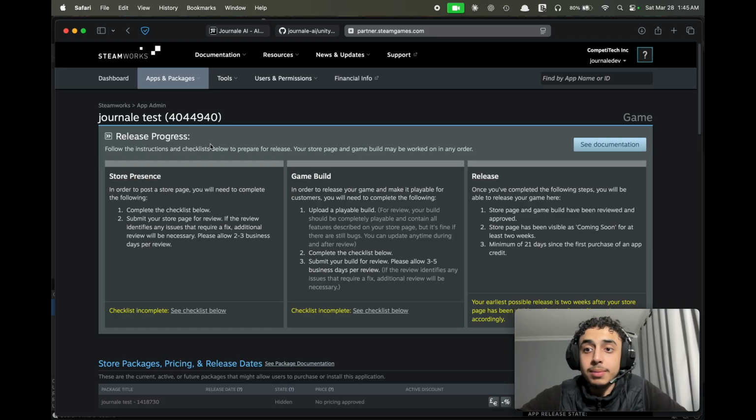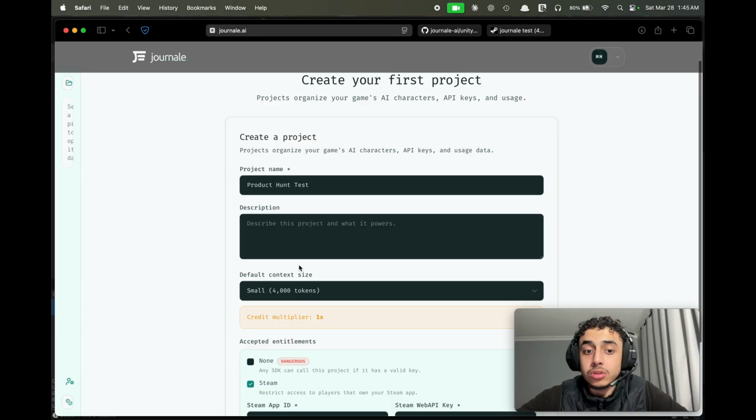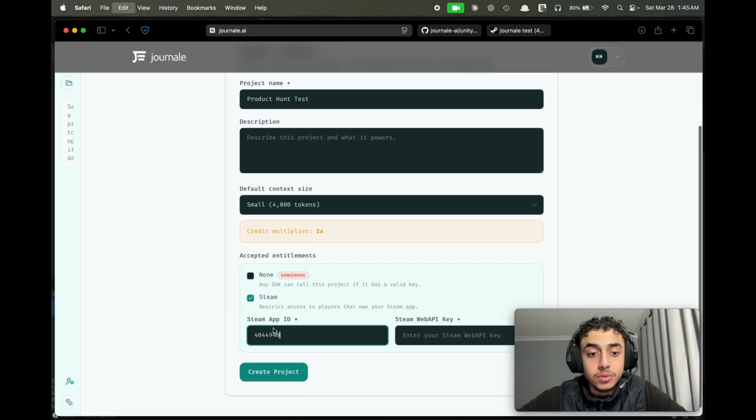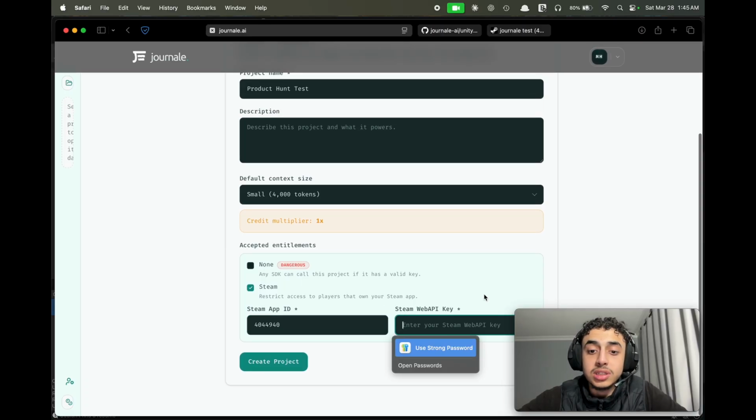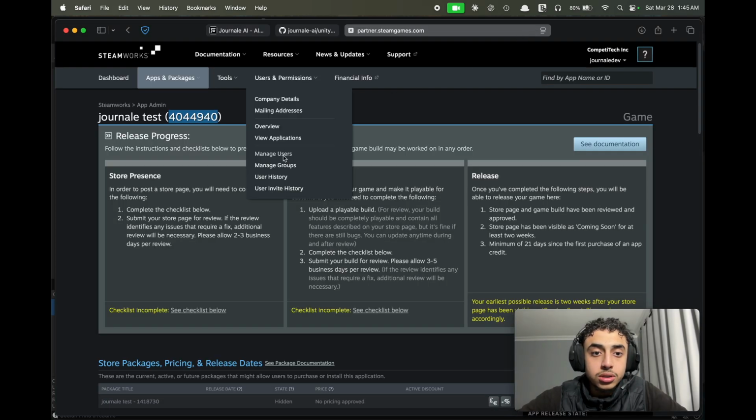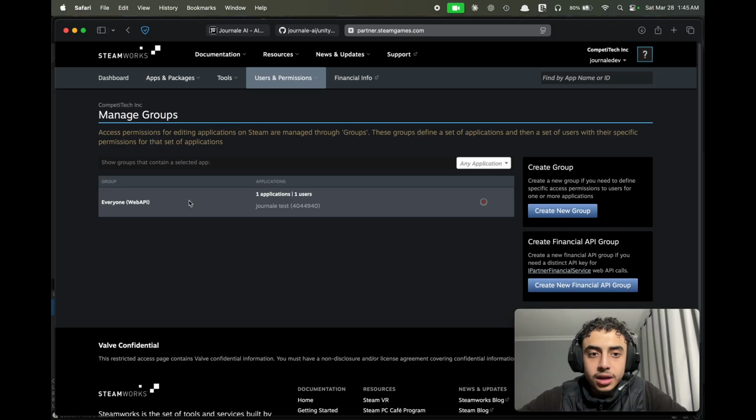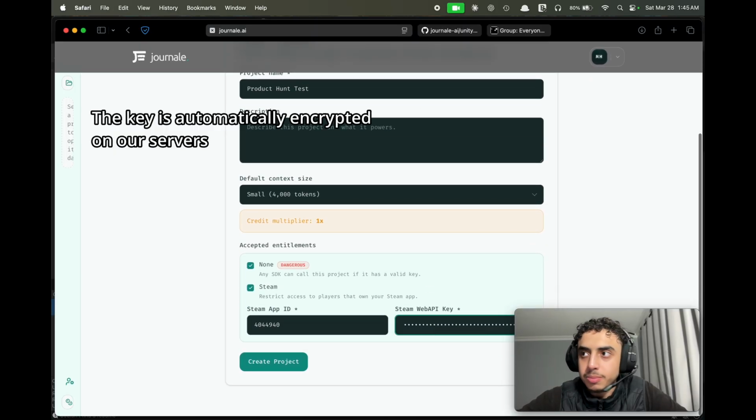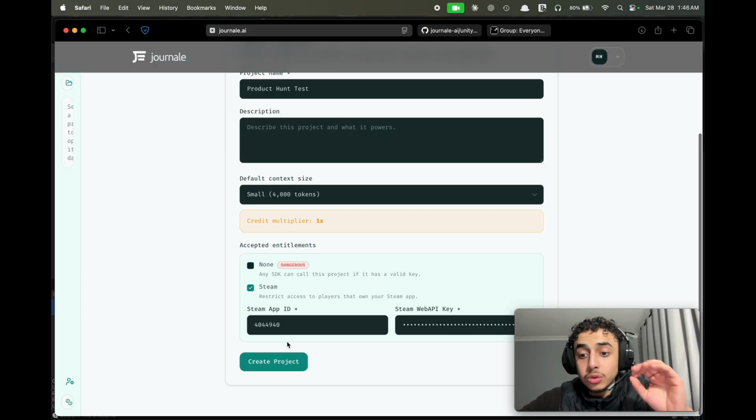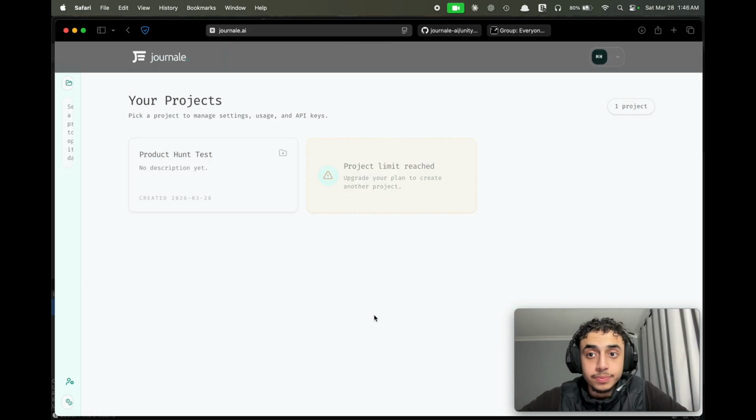So I have here in my dashboard the Journale test app. So we can copy this ID here. And you have to also make sure for Unity, you put it in your Unity file. And there's another key that we need here, and that's your Steam Web API key. So for that one, again, I'll show you guys how to get it. You go to user permissions, manage groups, and you can create the new API key from here, and it'll be right here on the side, okay? So again, I'm gonna revoke this Web API key right after we're done, but very important that you keep it here. So we can remove the none. So now our project will only accept Steam users. So we'll create the project.